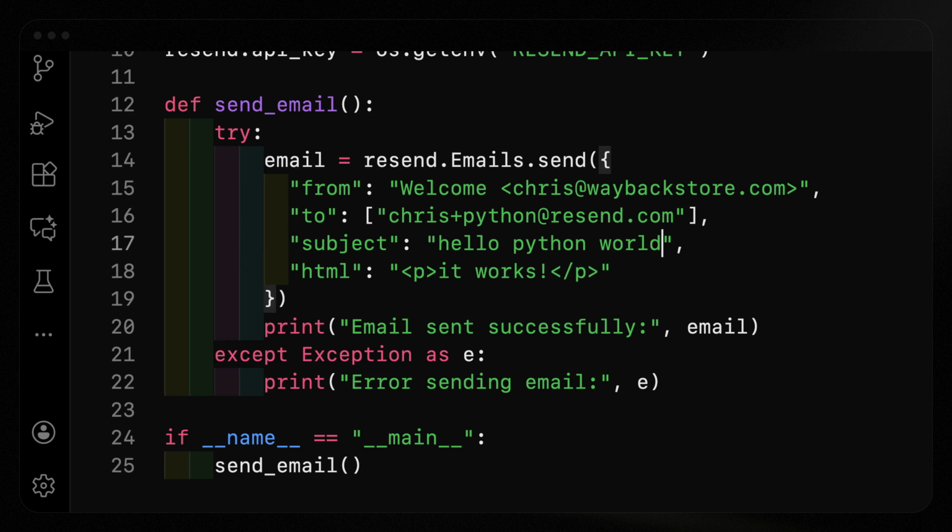Let's run it now. So I'll rerun the command, and you'll see that I get an error. It says waybackstore.com is not verified. Now, why is this? Well, by default, when you first create an account with Resend, you can only send to your own account using onboarding@resend.dev. To send anywhere else, you need to add and verify a custom domain. So let's do that next.